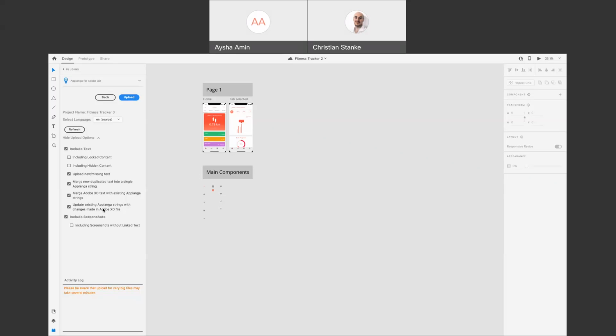Last but not least, we have update existing Applanga strings with changes made in Adobe XD file. When this option is selected, the corresponding strings on Applanga will be overwritten with the content from the Adobe XD file. This one is also a default. This is one of those options that allows you to make changes to strings even after the initial upload.